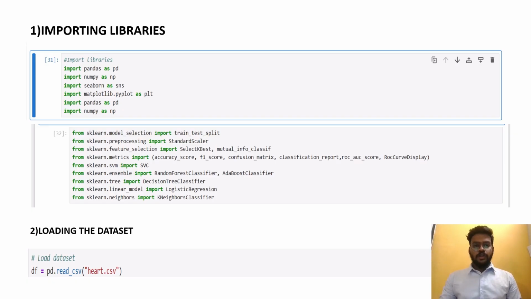Hello. Now I'm going to explain the .py code for implementing the models. First, importing libraries. This slide shows the Python libraries needed to build the machine learning models, such as Pandas and NumPy for data manipulation, Matplotlib and Seaborn for data visualization, and sklearn for machine learning tasks, model building and evaluation.